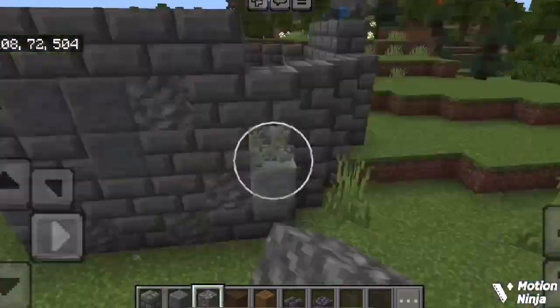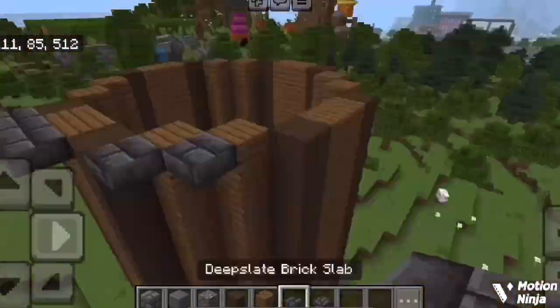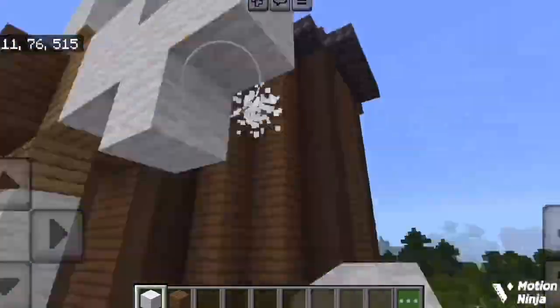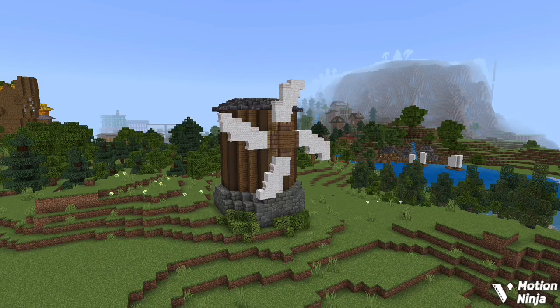Then I had the fun idea to make a windmill. And I did have to look back at a windmill that my friend made nearby, but I think it turned out well either way. And here's what the windmill looked like.